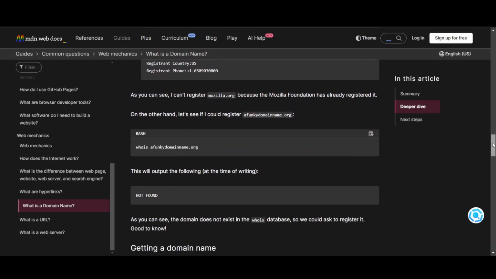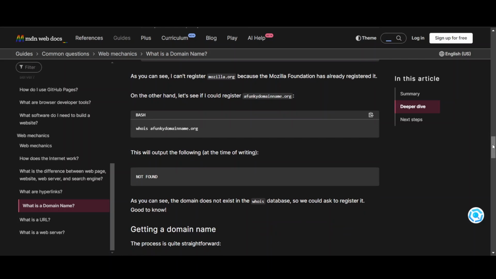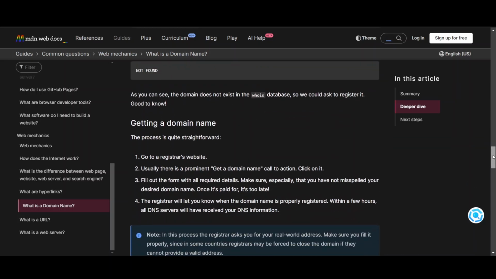As you can see, I can't register mozilla.org because the Mozilla Foundation has already registered it. On the other hand, let's see if I could register a funky domain name .org. This will output the following at the time of writing. As you can see, the domain does not exist in the whois database, so we could ask to register it. So, to find out whether a given domain name is available, use a registrar's whois service. For instance, Mozilla.org is registered by the Mozilla Foundation, while unregistered names can be requested. Checking availability ensures you can secure a domain that fits your needs.